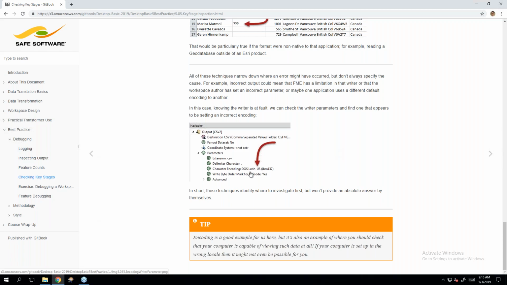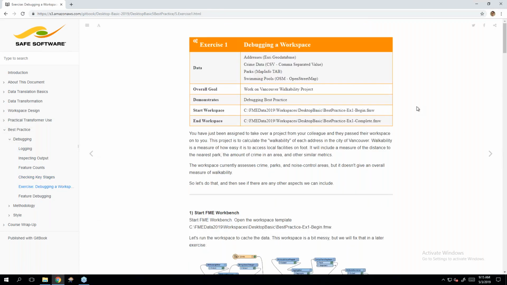And so a good place to check in that scenario would be your writer parameters. If we were to look at the character encoding parameter for this output CSV, you'd see it's just in the wrong encoding. And so you could change that. So those are some best practices for debugging, different ways you can go through and test the different stages of your translation to find out where problems are occurring.